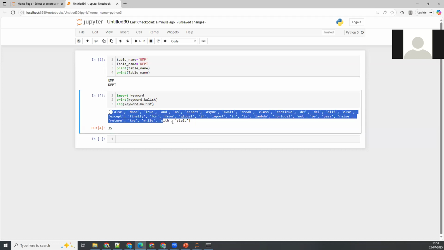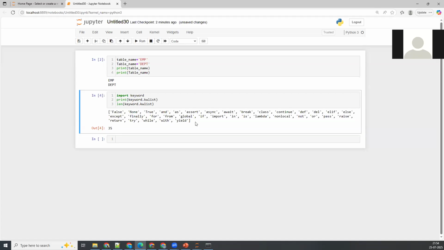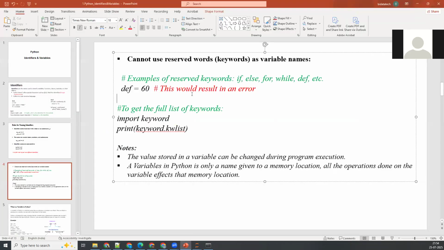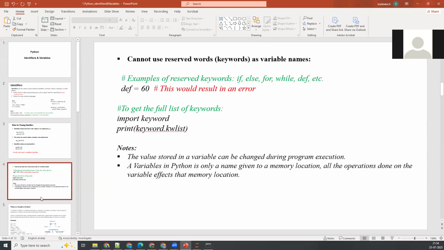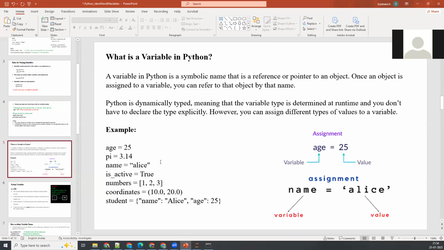You're not supposed to use any of these keywords for defining a variable, function, or module, whatever it is. You have to follow these rules and define your variable. Variable creation, like assigning a value to a variable, is a regular activity in real time. We create n number of variables based on the requirement.